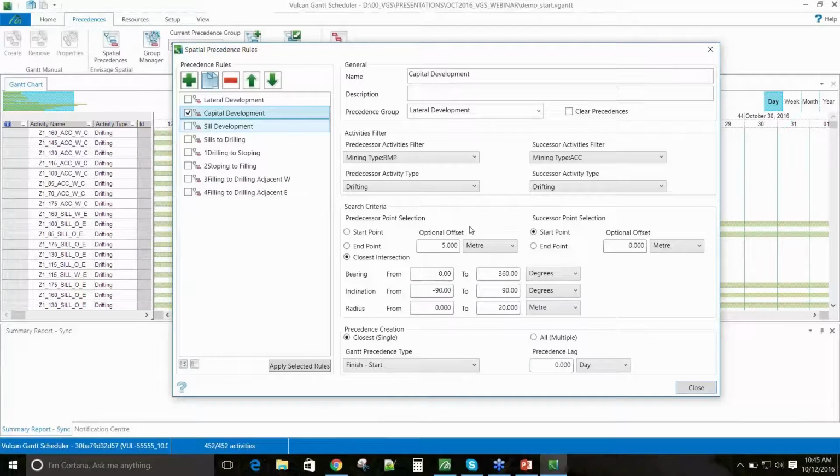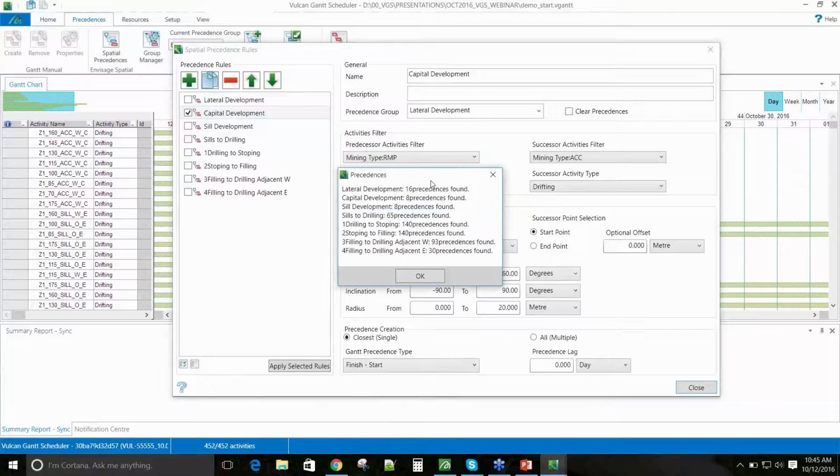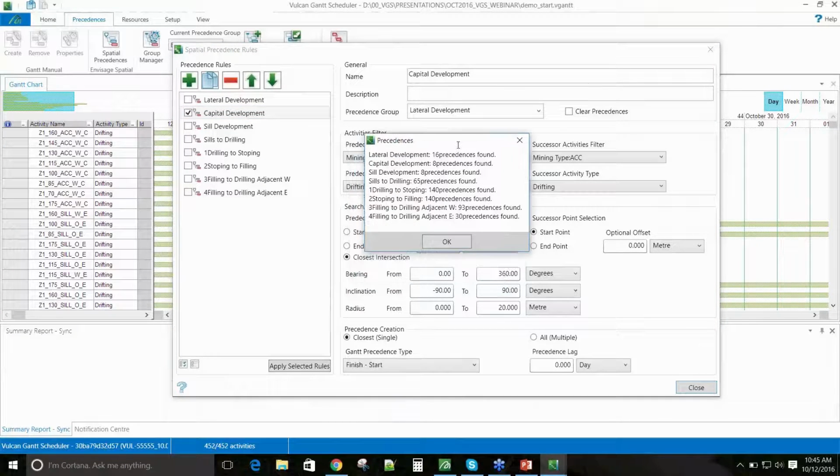I can use an optional offset, so it searches for the closest intersection and then goes 5 meters beyond that closest intersection. This allows me to not have to have an exact point or even just the center line to break at that closest intersection. You saw that ramp was one continuous center line, so I don't have exact nodes where any of those level accesses are coming from. And it spits out a report on the number of precedences found for each given rule.